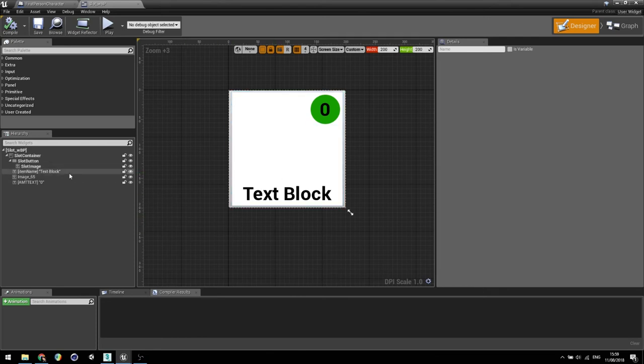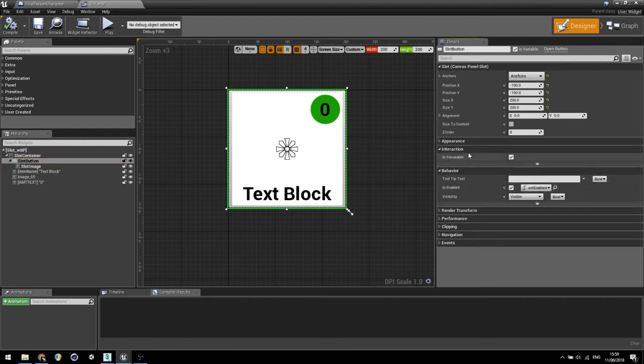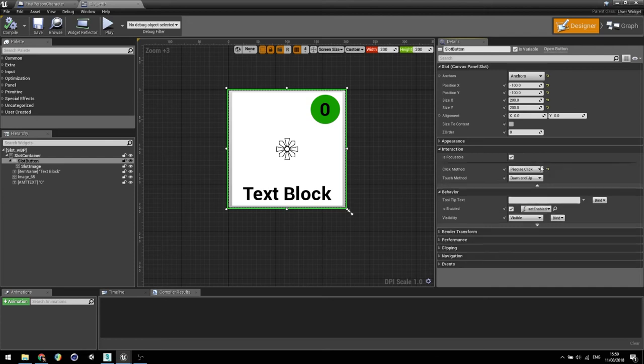So before we do anything, we're just going to select the slot button here. What we want to do is over in the details, if you have a look under the interaction section, we want to have a look for this click method. Now generally this is actually hidden away, you can't even see it. You have to press this little down button here. And click method, it's usually set to down and up, but we want to make sure that we're using precise click.